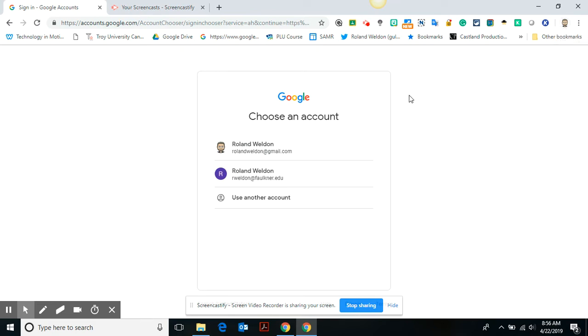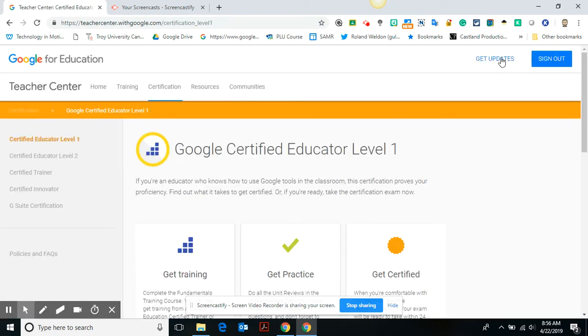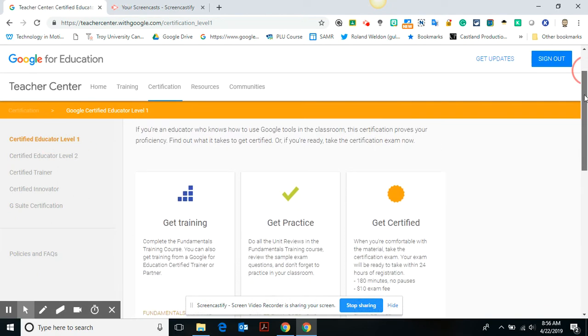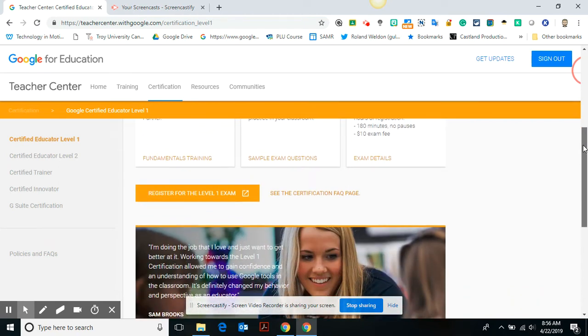All right. If I went in and clicked on my personal account, it now recognizes me. You'll notice that you have Level 1, Level 2, Google Trainer, Google Innovator. Those are the 4 stages. But Level 1 is the one we're interested in right now. When you click here, you can register for the Level 1 exam.